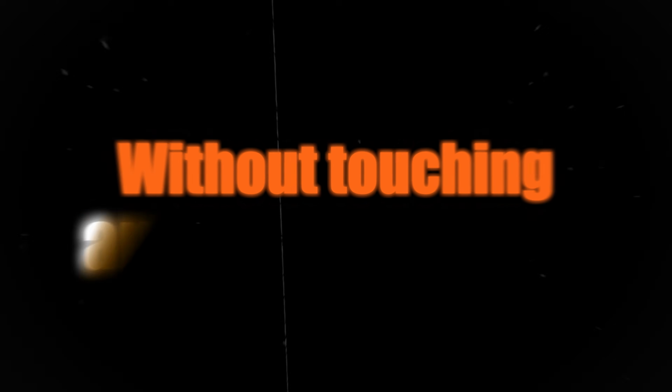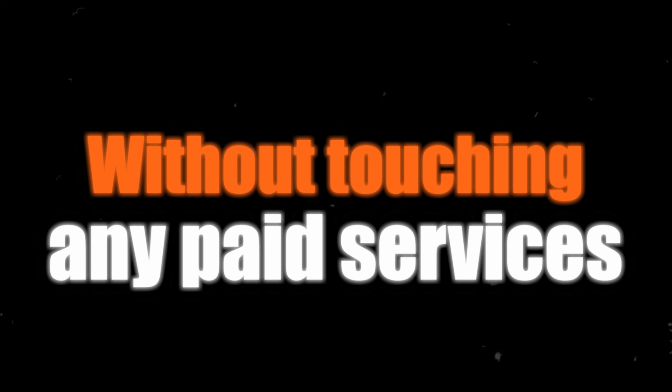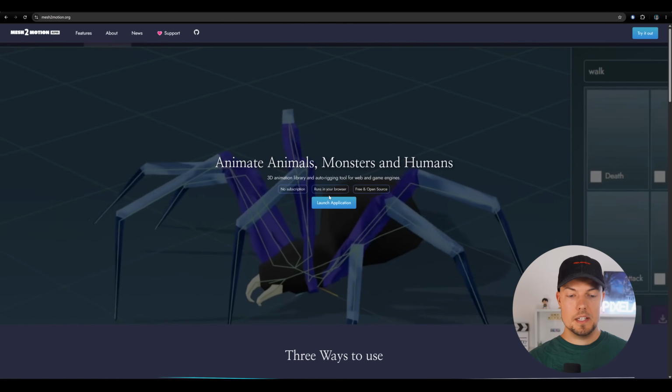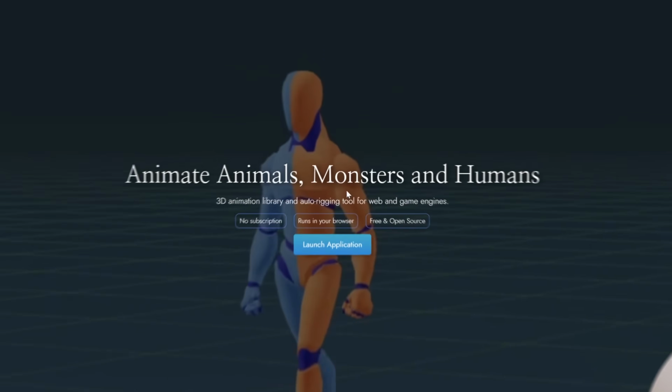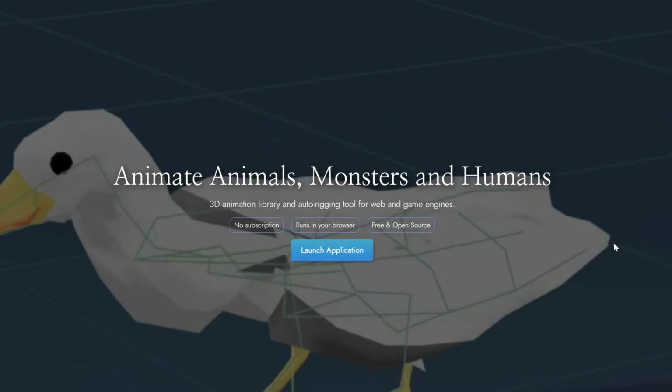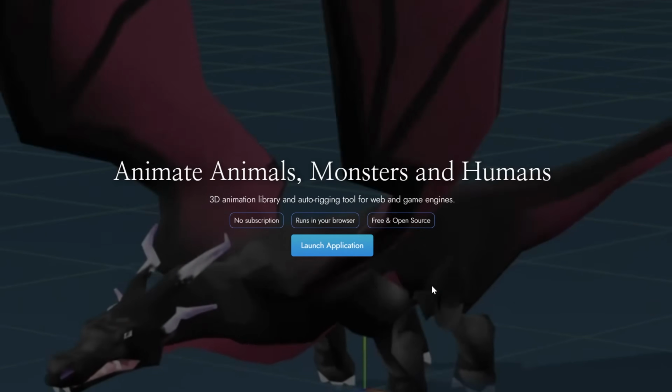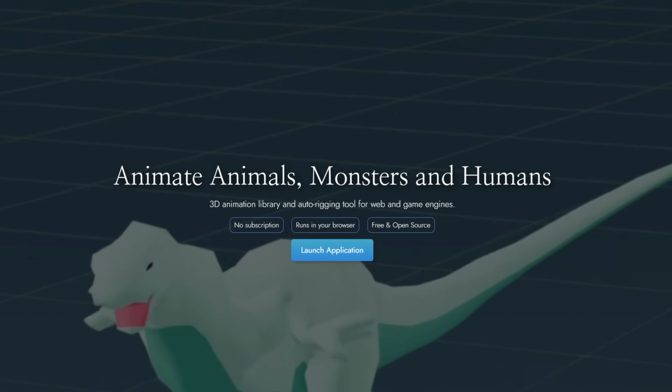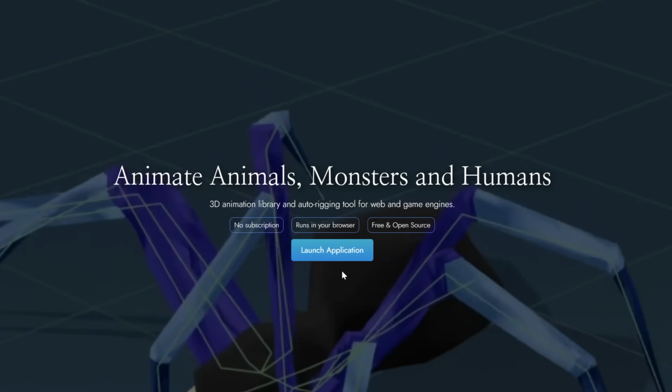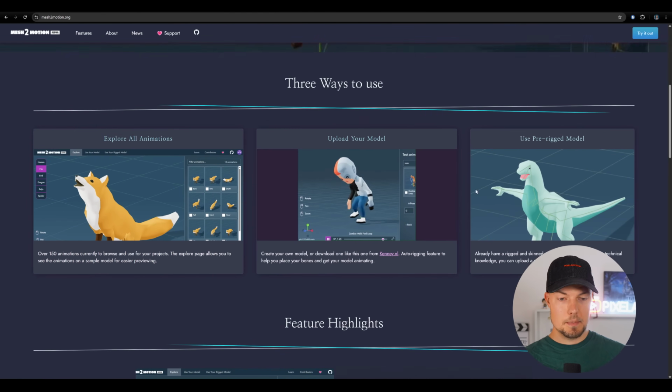You can think of it as the missing step in a fully local pipeline, so you can generate, for example, a model with Trellis2 or Pixal3D, bring it in here, and you walk out with a rigged and animated character without touching any paid services for the rigging and animation part. And we can also see here on their website that you can animate animals, monsters and humans, which is of course really cool. And you have a full 3D animation library and auto rigging tools that we can then use. Here are also some examples of it.